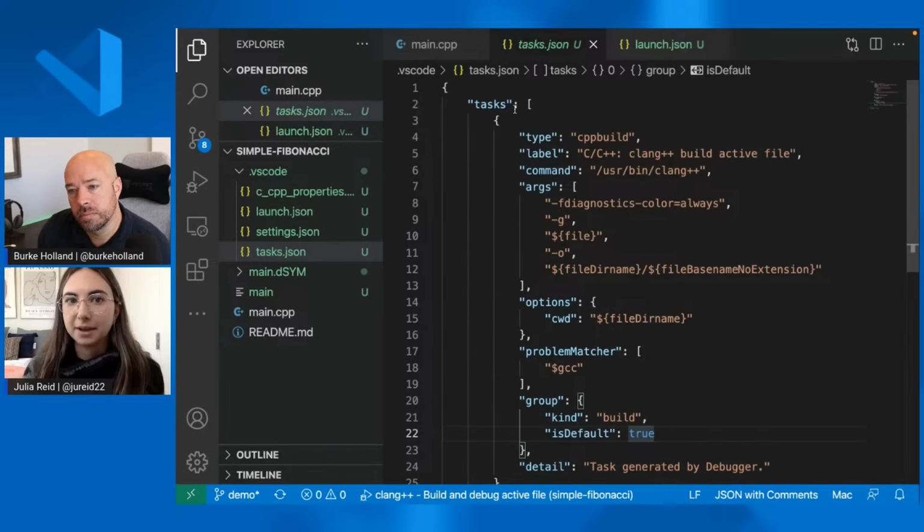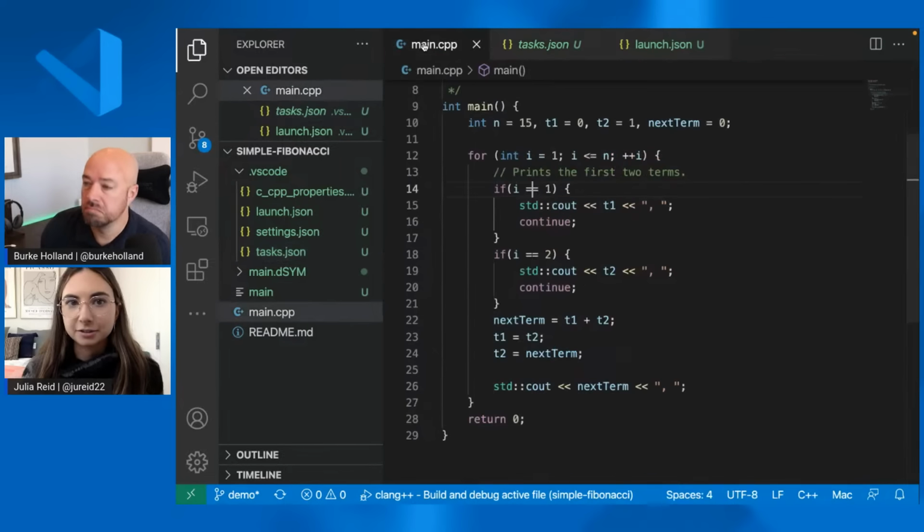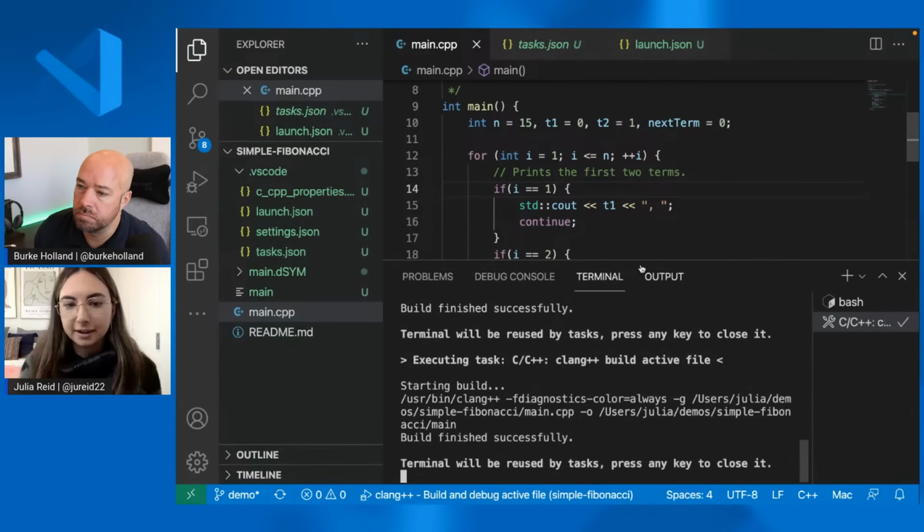You just run Command-Shift-B. So now that this build task is created, if I go to my source file and hit Command-Shift-B, then it'll run the build, and you can see exactly what the command line looks like that it's constructing from that build task.